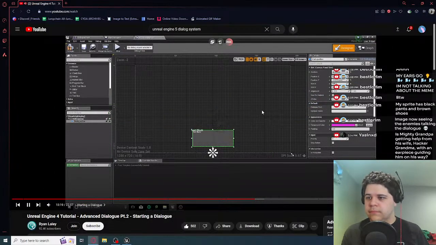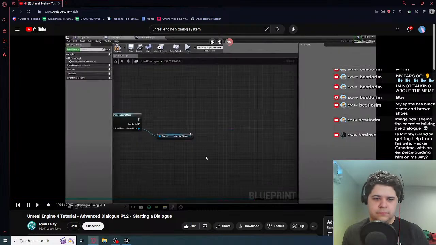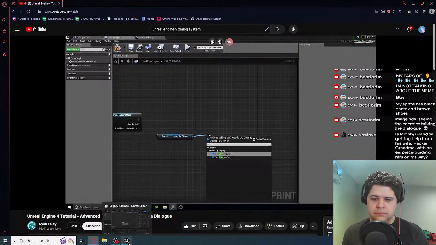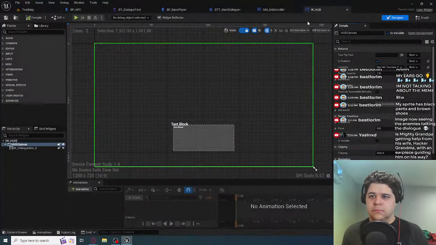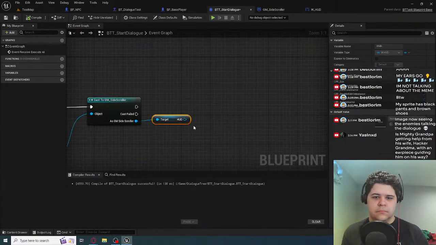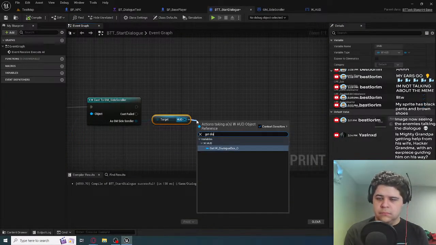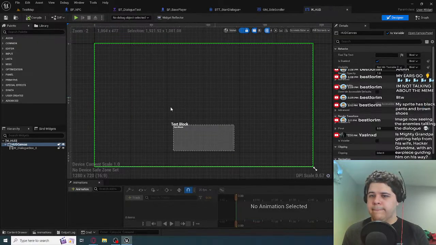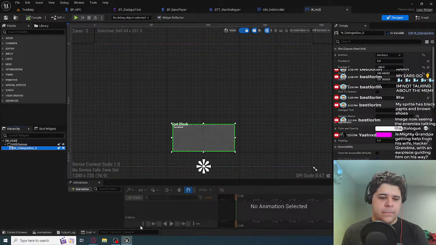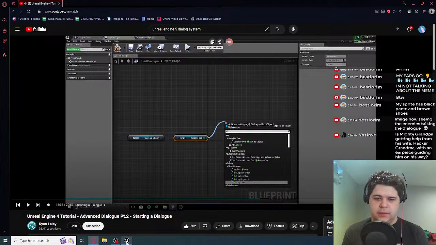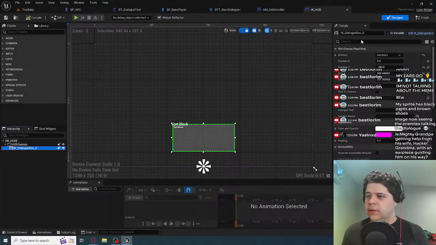It's ticked as variable. So once it is done, it should show here. There you go, get dialog box. And from there we can now access all its settings that are here, including this visibility. So if I go here and type in visibility, ah, I see. Let me rename this, just dialog box.